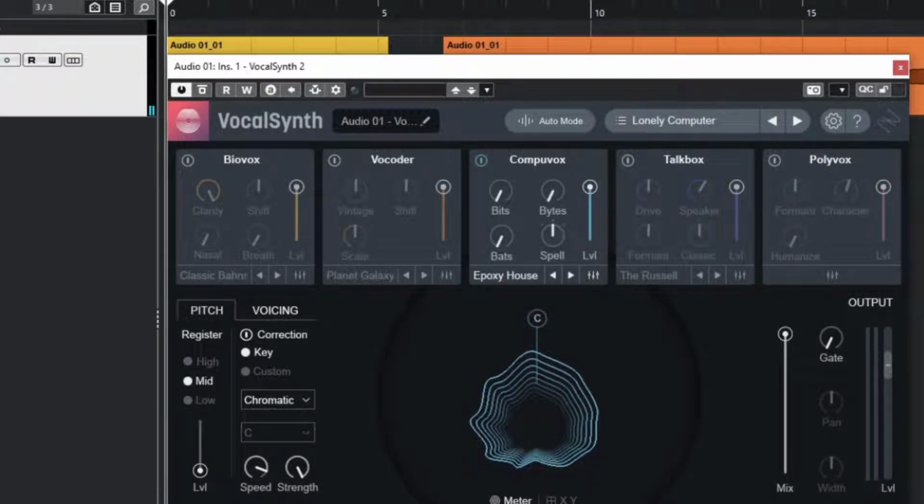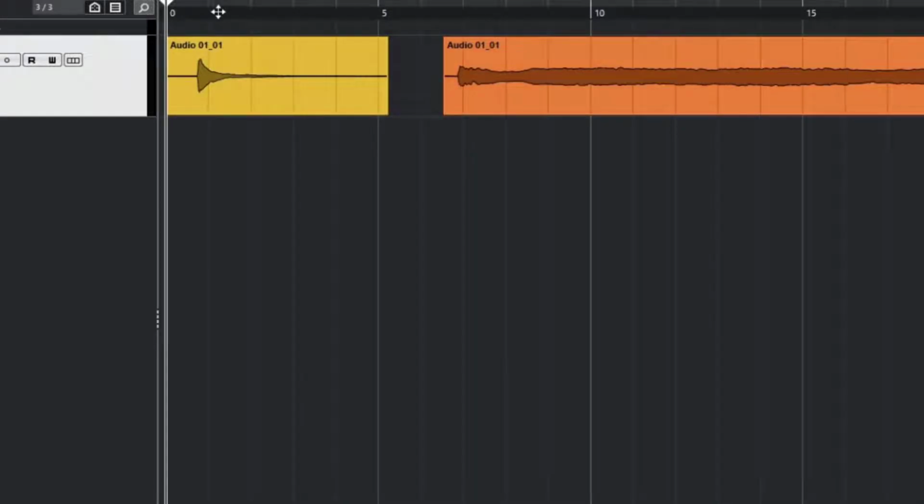So this is the second way to introduce polyphony into Cubase. The typical way to use the vocoder is playing keys and singing to it. But I'm just showing you the basic method.